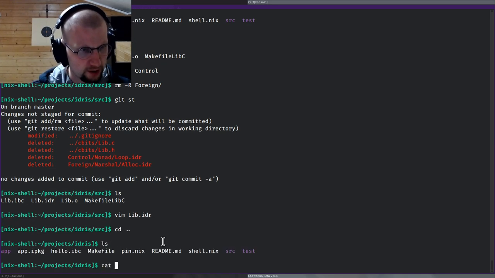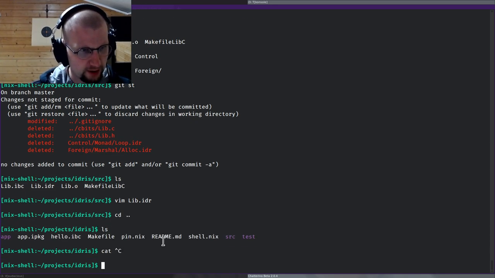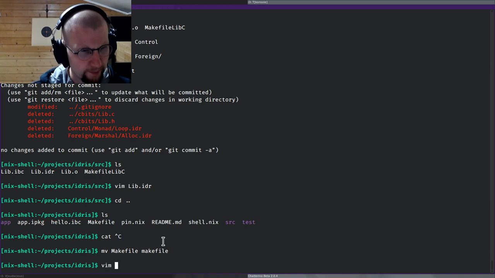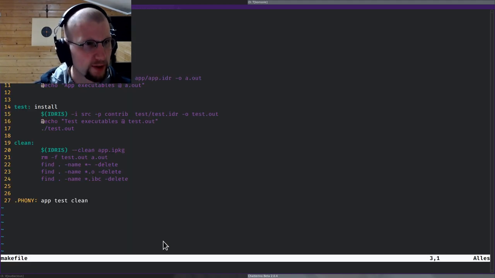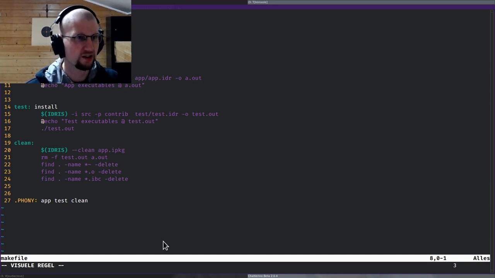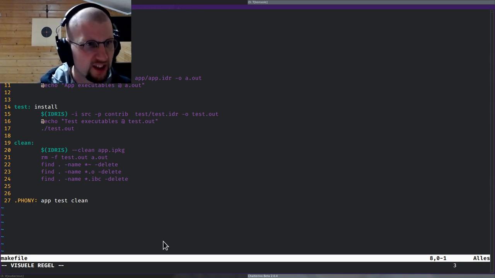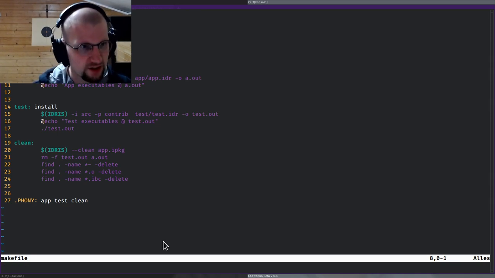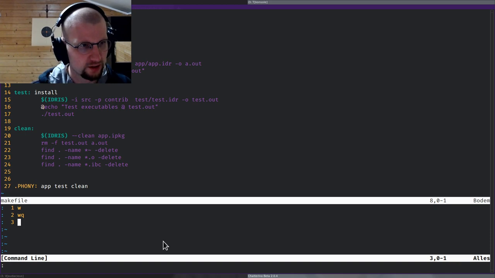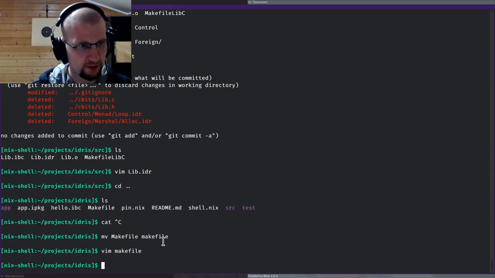Okay. Can we run this makefile? Damn it. Should rename it to small letter makefile, because I always do that. I don't want to type capitals. Install? No, no install. All. Install test app. What the fuck is install? I don't want to install it. What does it mean? What does install mean?